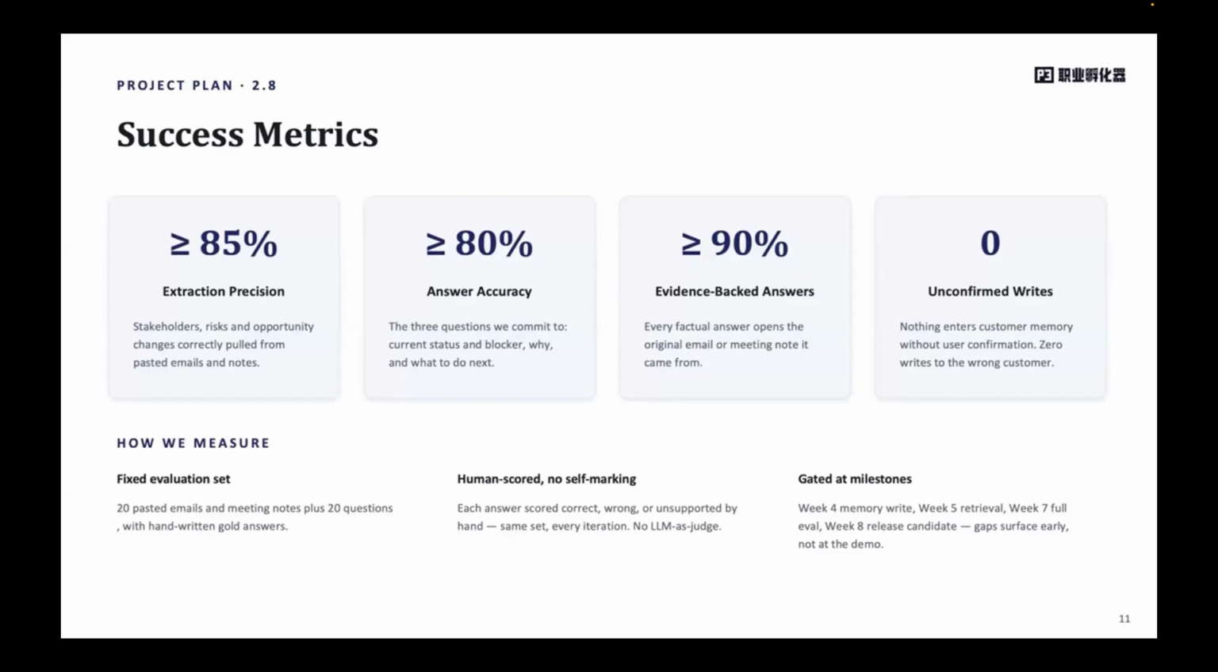And then we also hold one number at 0. So nothing enters the customer memory from tier 0 to tier 3 without the user confirming it, and never against the wrong customer. So we measure on a fixed set. We will have 20 pieces of input, 20 questions, and human hand-written good answers. We score by hand at every milestone. So the success is measured, it's not claimed.